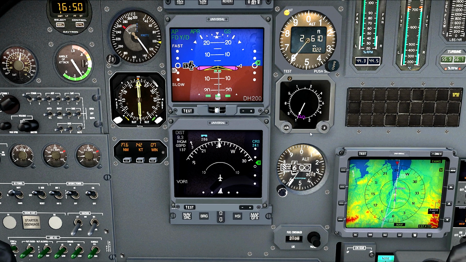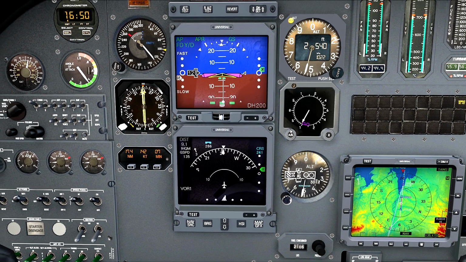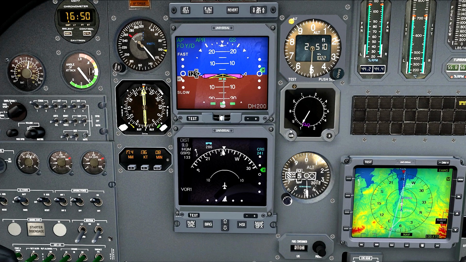Airspeed's dropping off. We've got 1 notch of flaps in at this point. We'll go ahead and add in another notch of flaps, and just a little bit more power. We're just a little below glide slope.